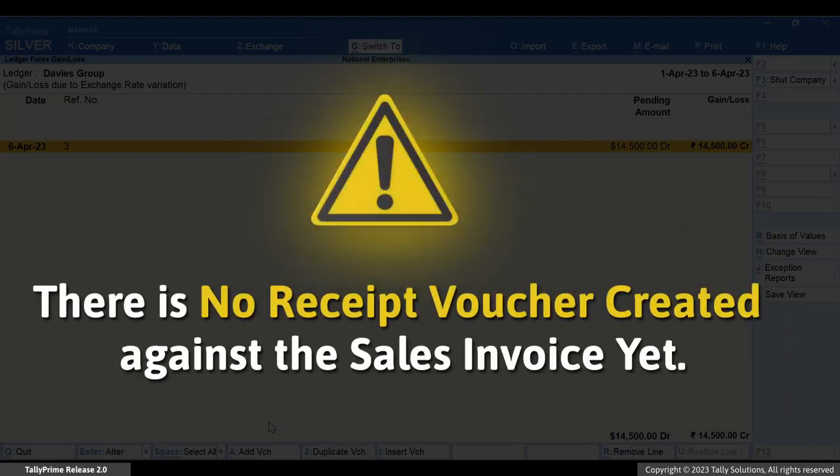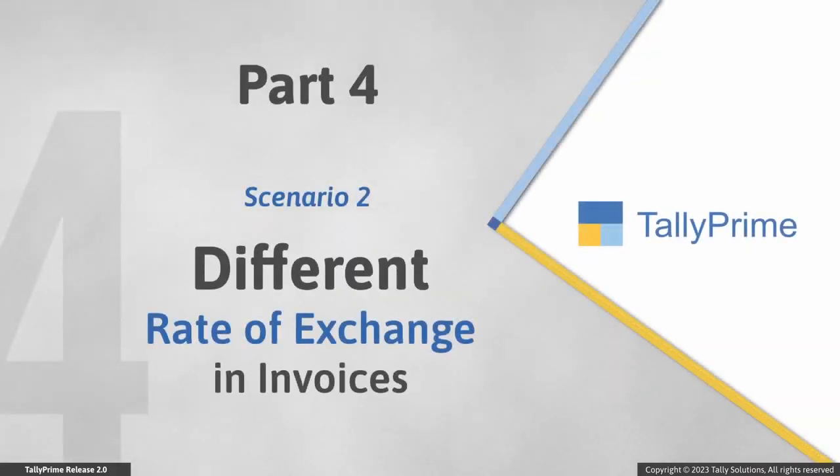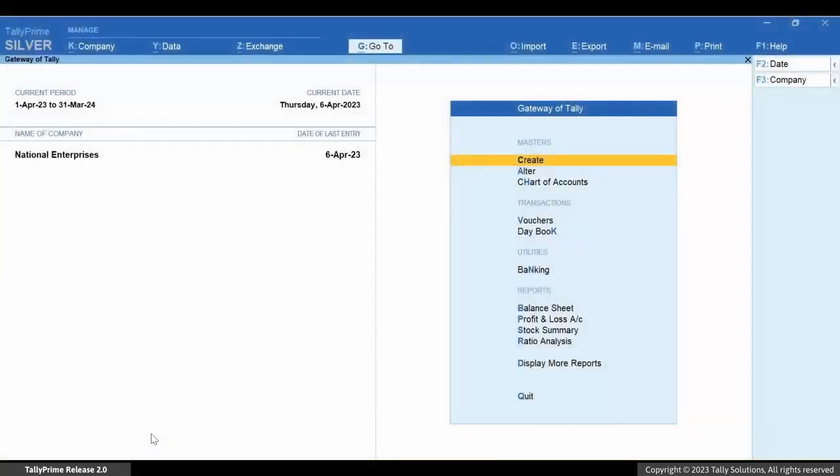Please note that as the sales invoice is pending to be cleared with a receipt voucher, TallyPrime calculates the Forex gain or loss amount after considering the difference in rate of exchange. Now, let's look at another scenario in which the standard rate is not specified. Let's create the invoice for the date.